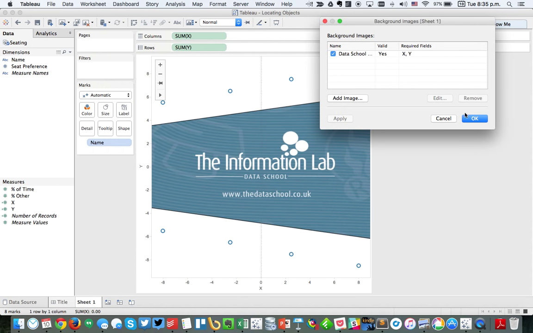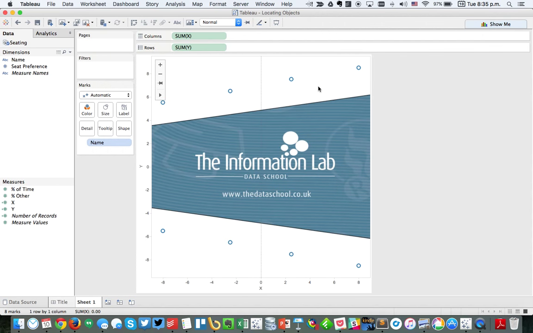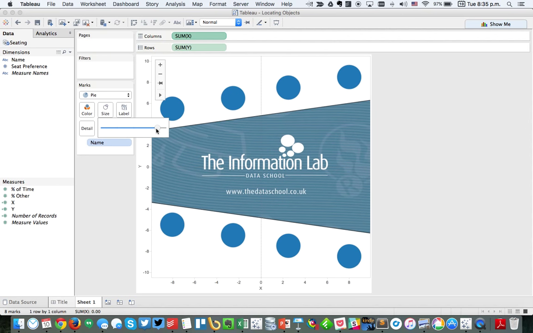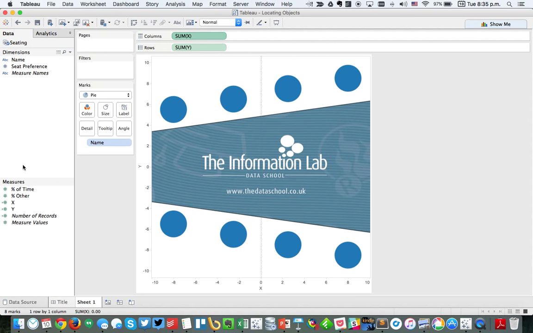Okay, awesome. So we've got the makings of a table so far. That's real neat that we can go ahead and add the background images like that. So now what we need to do is build out the donuts. So let's go ahead and make these pie charts, and let's make them a little bit bigger. There we go, something like that. Okay, maybe something around there.